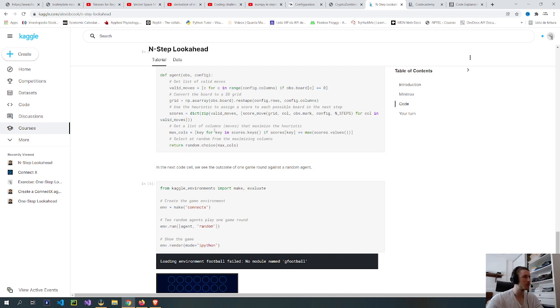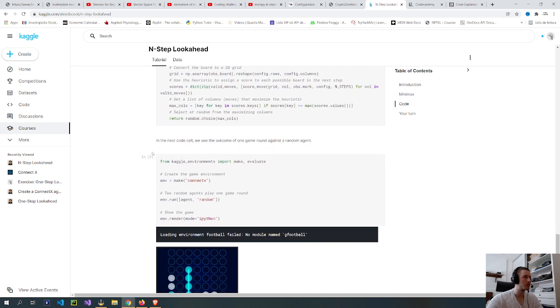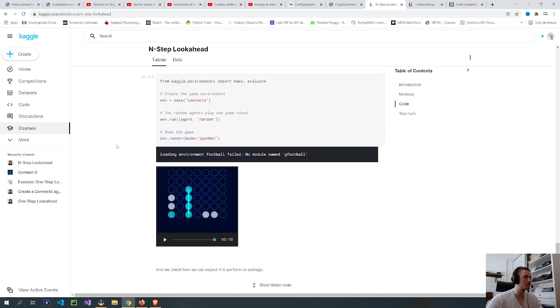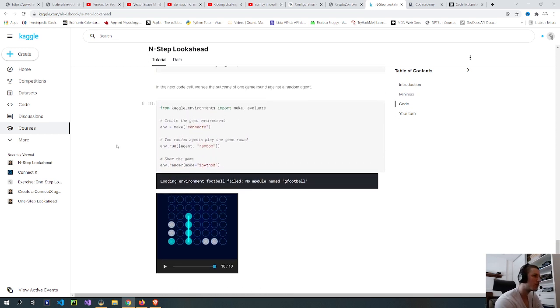Get a list of columns (moves) that maximize the heuristic. Max_cols is key for key in scores.keys() if scores[key] equals max(scores.values()). So just getting the maximum scores and putting it through this. Select at random from the maximizing columns. In the next code cell, we see the outcome of one game round against a random agent. Agent random, render.